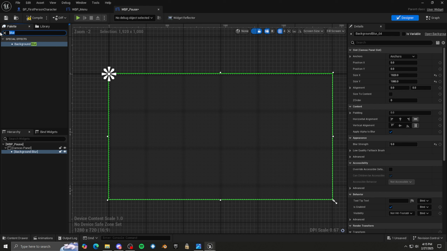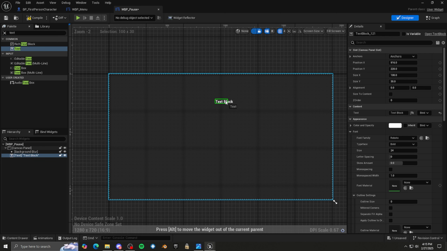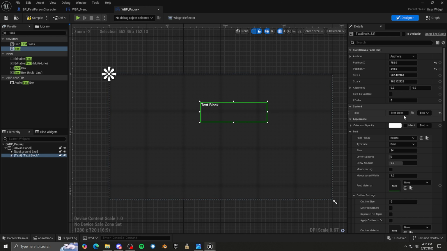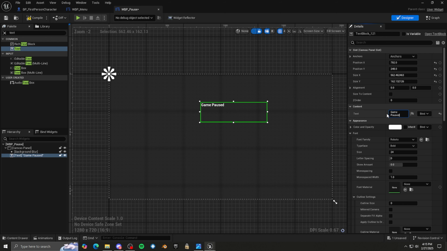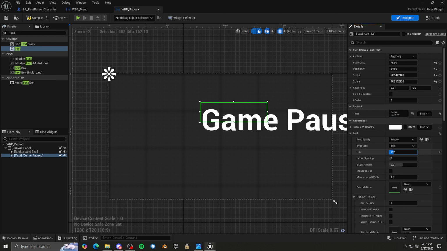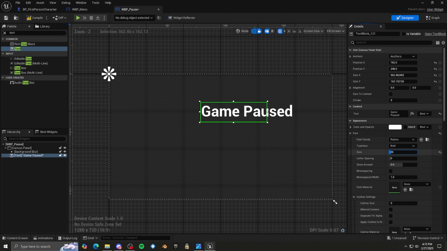And then I'm going to throw a text on top of this. So we're going to look for text. We're just going to grab the regular text, drop that on the canvas panel, not on the blur, but on the canvas panel. We'll select our text, and I'm just going to drag this out. We'll say in the text field here, I'm going to say game paused, and I'm going to make that a little bigger. So we'll just drag the size up a little.